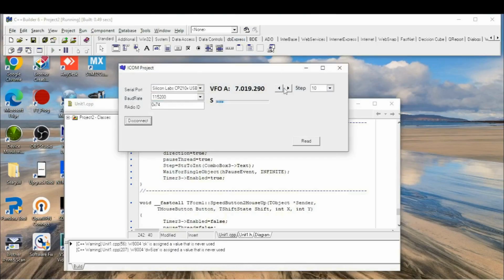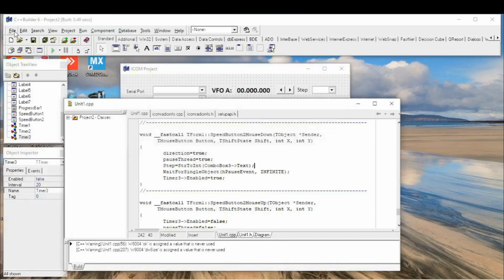Now we can run it. Okay, let's connect. Okay, up, down. Let's change step. 100 Hertz. Same up. So now everything looks good. Don't forget to save. For today we finished.